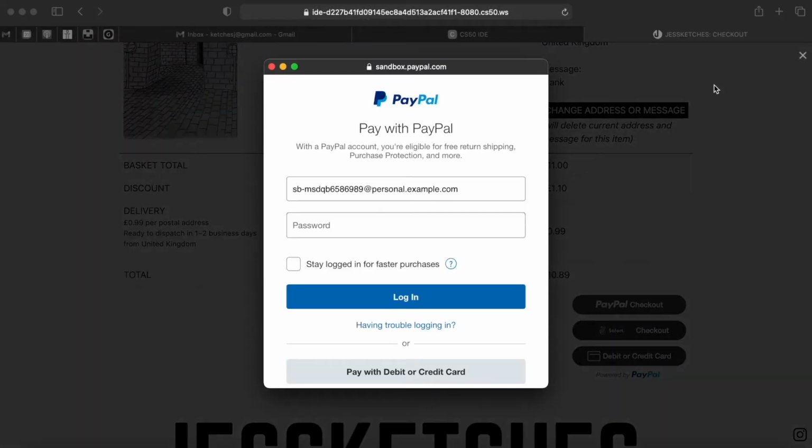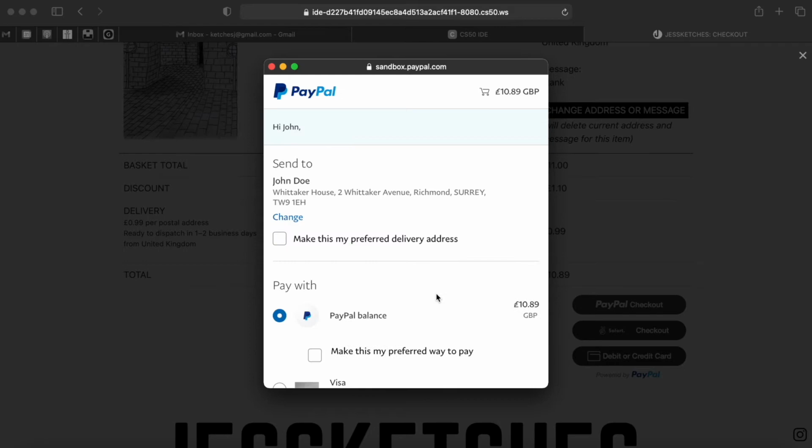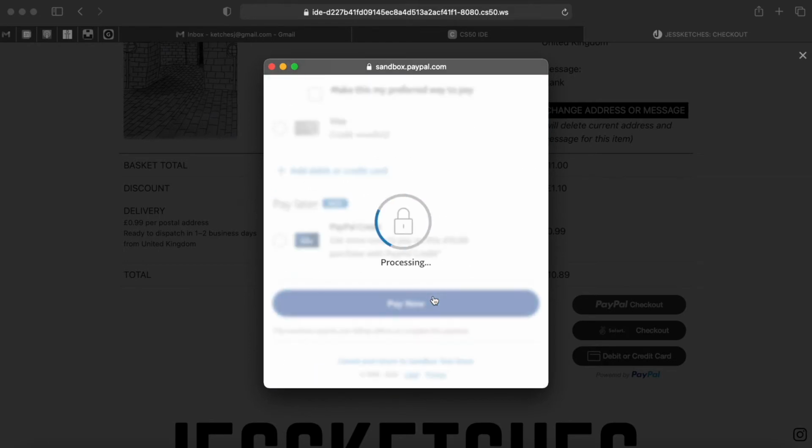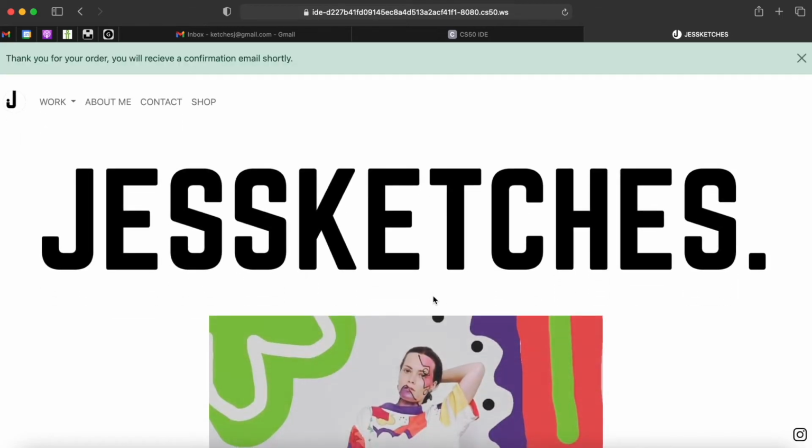Customers will have the choice if they'd like to pay with PayPal, Sofort or debit or credit card. However, for today we're using a developer login so that we're not actually making any financial transactions. Now we'll be redirected back to the home page once our order's complete. And success! The order has been completed. You can see the flash message at the top.